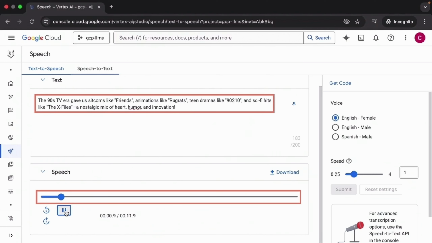The 90s TV era gave us sitcoms like Friends, animations like Rugrats, teen dramas like 90,210, and sci-fi hits like The X-Files, a nostalgic mix of heart, humor, and innovation.